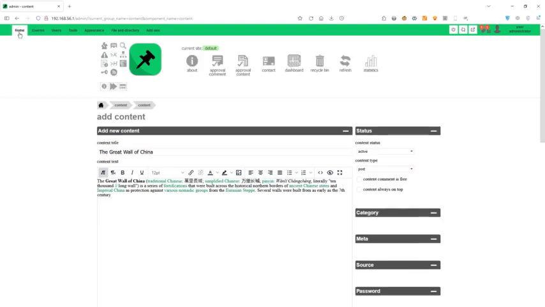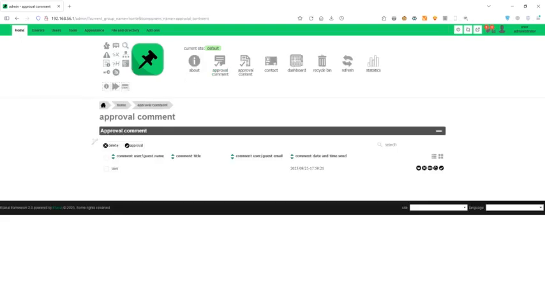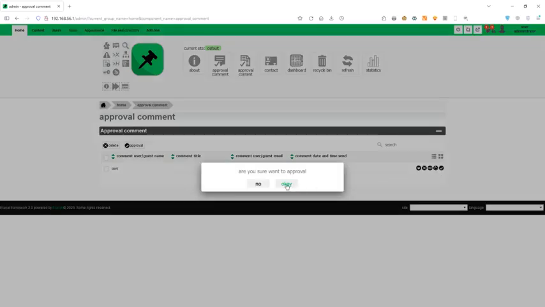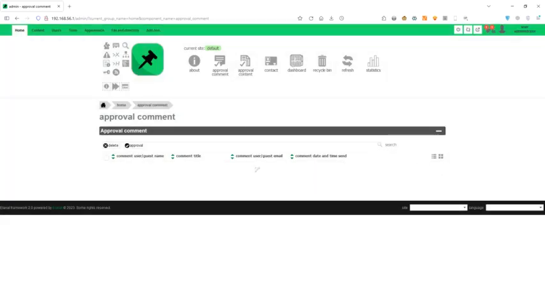Approval comment. If you have not ticked the content comment is free checkbox for some categories or contents, you can confirm user comments in this component before displaying them on the website. Approval content. If you have determined that the creation of content for one or more user groups requires approval, in this component you can approve or delete content that requires approval.